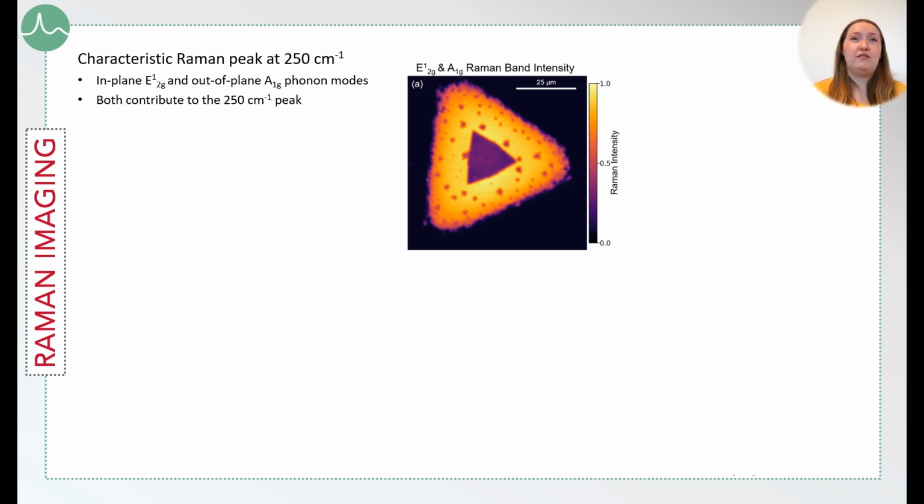For other crystals of this material type, we normally get a peak for each individual phonon mode, whereas here we get one peak of both combined. The intensity of this peak is directly correlated to the number of layers present. So areas that are monolayer in nature provide a higher Raman signal. The peak position itself also provides information on the layers present.